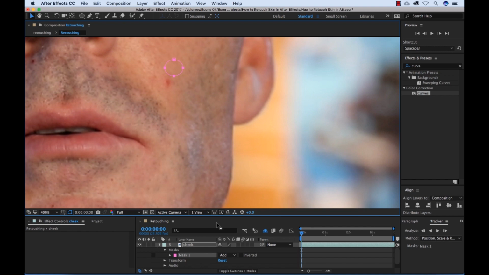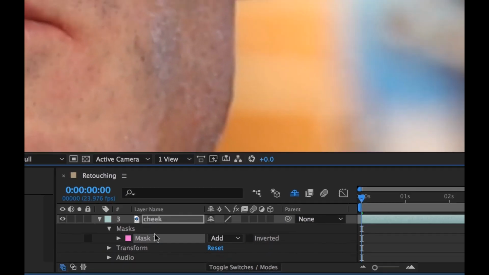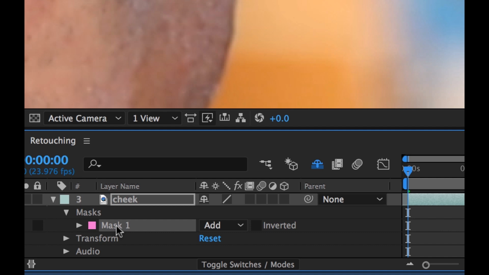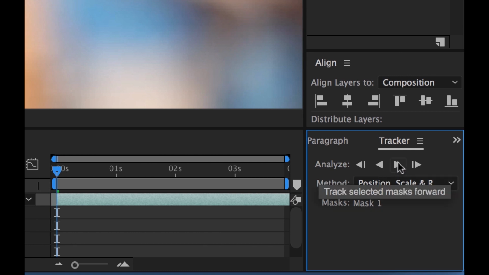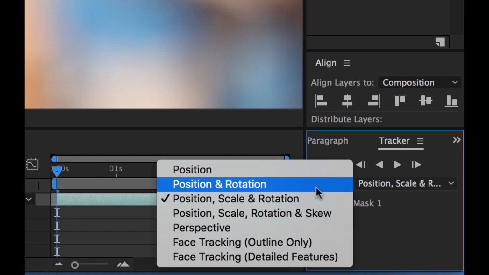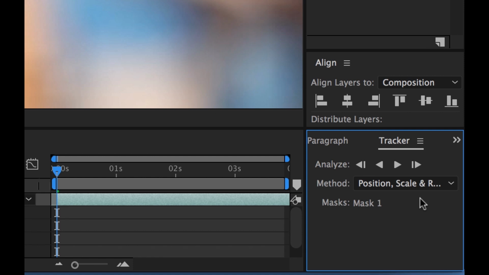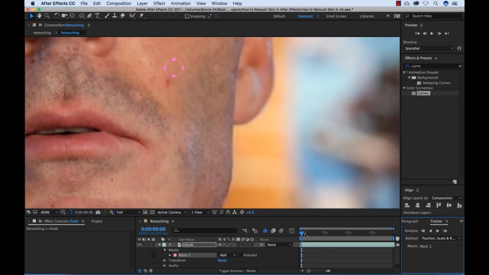Okay, so for our third step, now we want to track this mask. So to track, we go down to our mask and select it, right click or control click, and select Track Mask. Once this is selected, it'll open up our tracker panel, and now we can track our mask. But before we track, you can look here, there's a couple of different methods you can select, and you can track forward or backward, and you can also go frame by frame. But since our current time indicator is at the beginning, I'm just going to see how it goes with tracking.